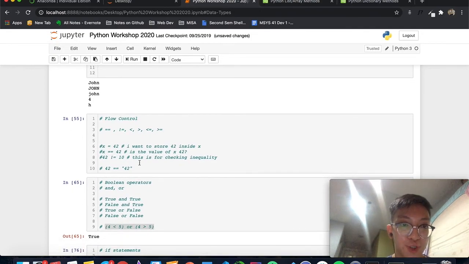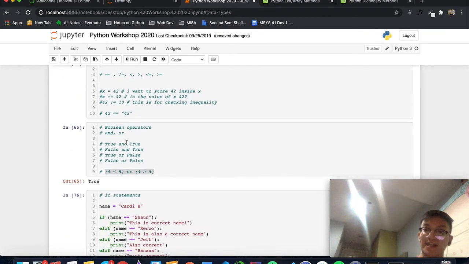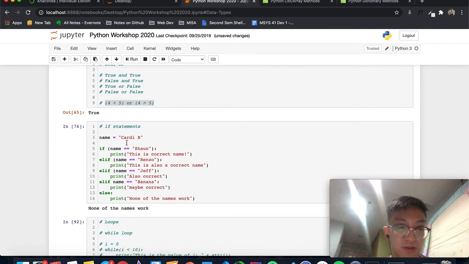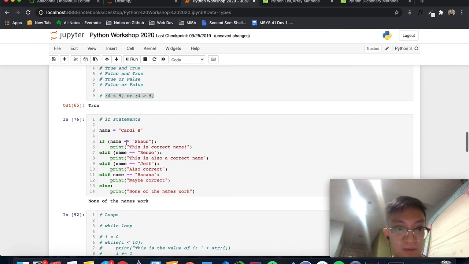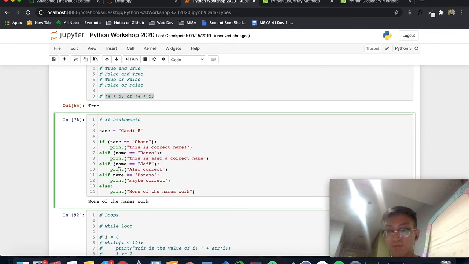We learned about flow control, so equals equals. Those are comparison operators, less than equals, greater than. You also learned about Boolean operators using and, or. Then we talked about if statements like name equals Cardi B, if so, print this. Elif, that's a secondary statement. Suppose that if doesn't work. It's gonna go line by line, and if none of them are valid, it's gonna fall back to an else, which will execute.